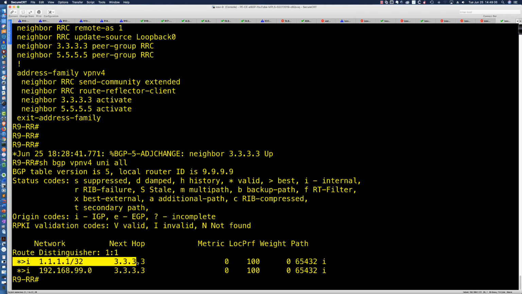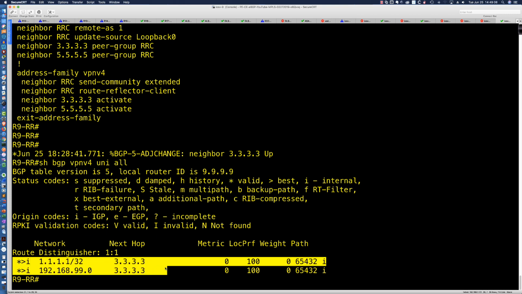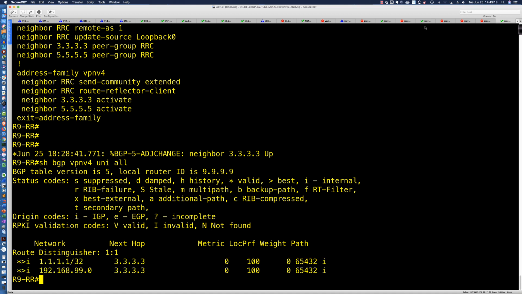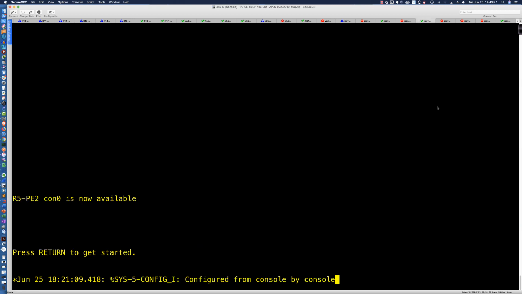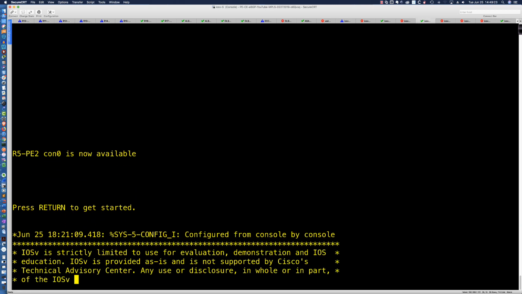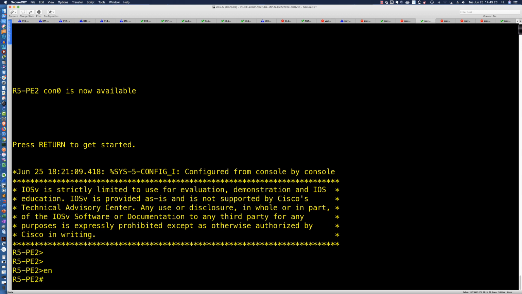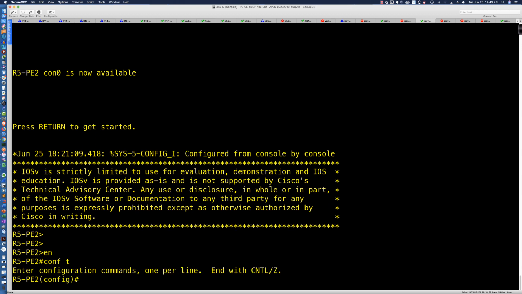We have already the NLRI that we're having advertised from client or customer A, which are these two networks here, the 1.1.1.1 for router 1. So we're looking good there. So let's come over to router 5 and let's do the same thing that we just did on router 3. And I'm not going to remove the statements until we've got the two PE routers configured and up and running, and we see the NLRI for the VPN v4 address family on our route reflector.